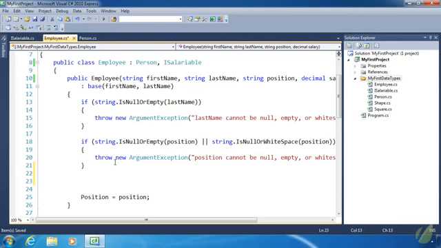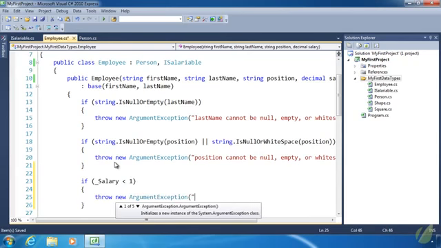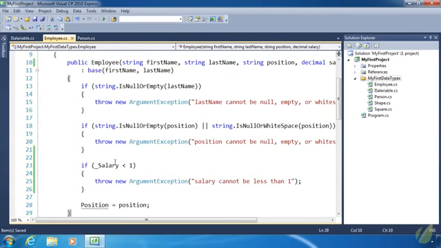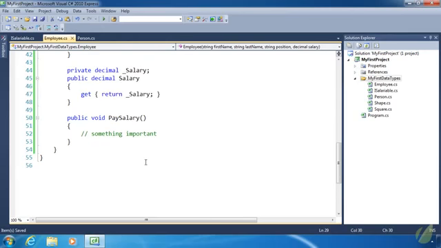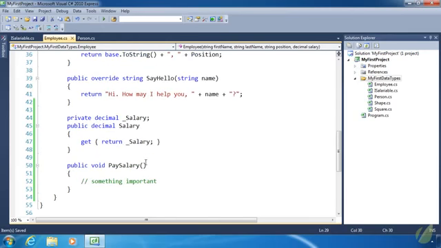So let's do if salary is less than 1, then we want to throw new ArgumentException that salary cannot be less than 1. And then we need to set the value. And so there we go. We have now written an interface and implemented that interface.